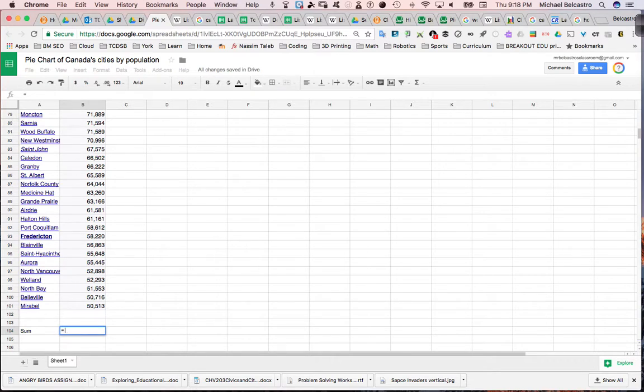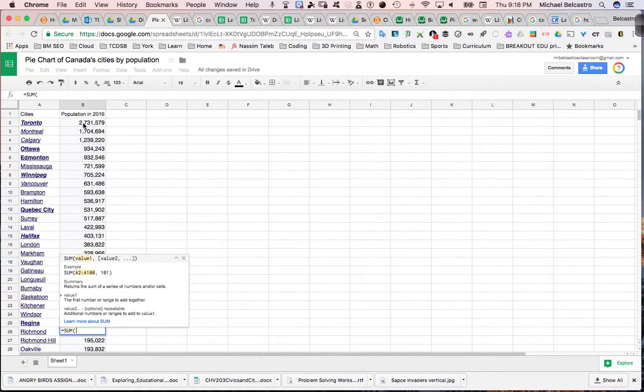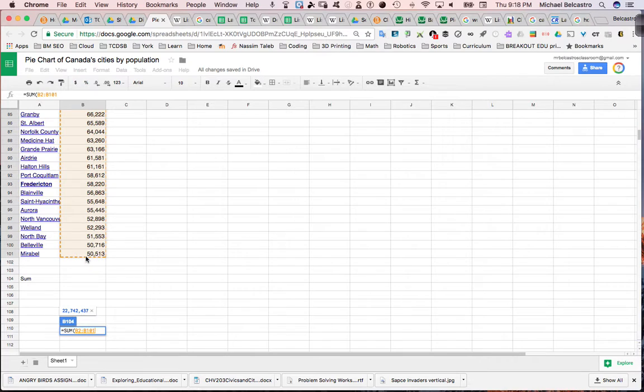So if I put an equal sign in, I can start to create formulas in Excel. So if I put the word sum, and in brackets, I set out the range I want to sum, and I can just highlight everything I want. Here we go. So of the top 100 cities, they make up 22,742,437 people. What's Canada's total population?